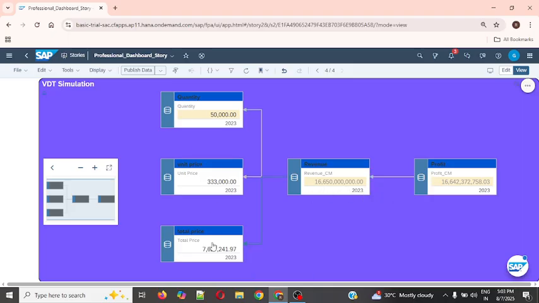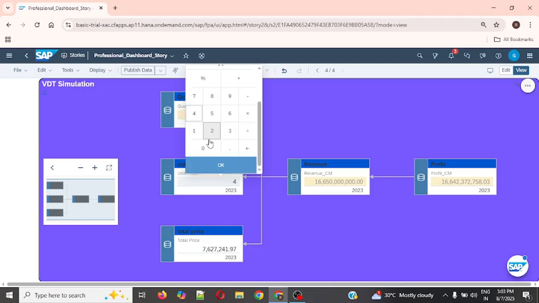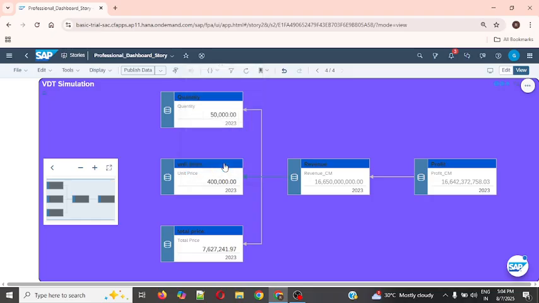Okay, so these are the drivers: quantity, unit price, total price. These are the drivers which are going to impact the revenue, and revenue is going to impact profit. If revenue increases, profit also increases. Even the client can change this. Let's make it 4 lakh. See, this got changed. Revenue got over 20 crore and this got over 19 crore.